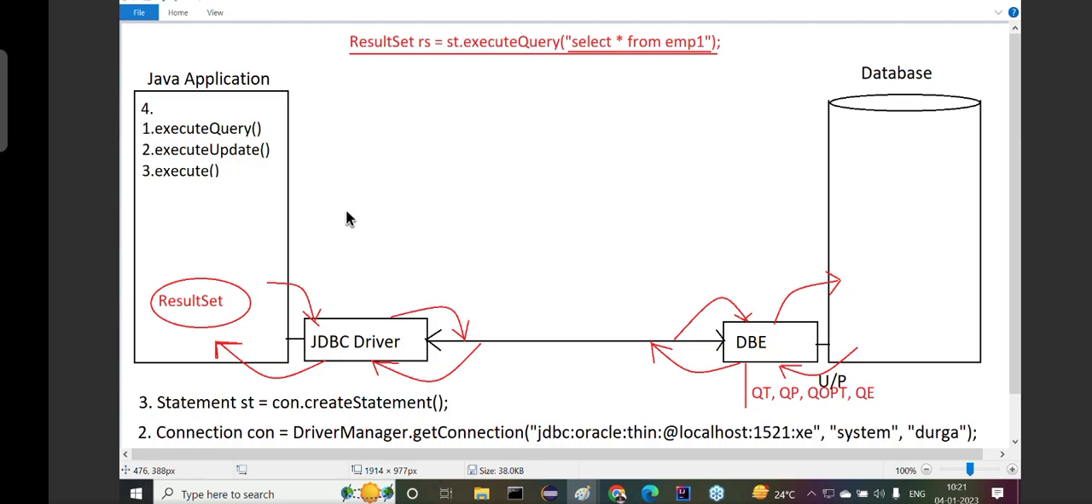Observe carefully, all of you, what exactly the point I am telling you. First of all, when we execute ResultSet rs = st.executeQuery("select * from EMP1"), JVM will take the provided SQL query and send it to the JDBC driver. JDBC driver will send it to the connection. Connection will carry it to the database engine. Database engine will execute that SQL query by following query tokenization, query parsing, query optimization, and query execution. By this, the database engine is able to fetch the data from the database table, and that fetched data will be given back to the connection.